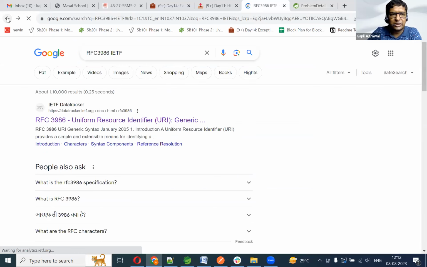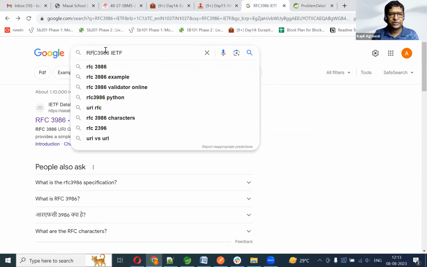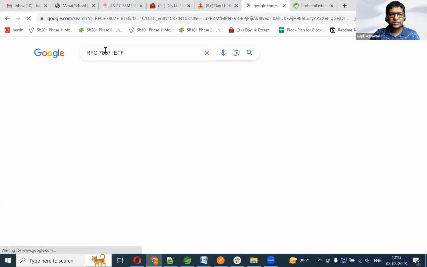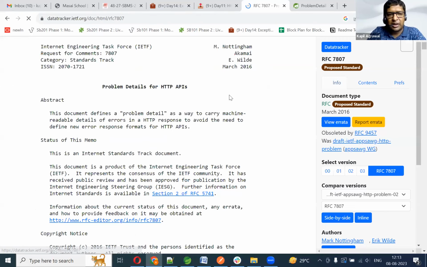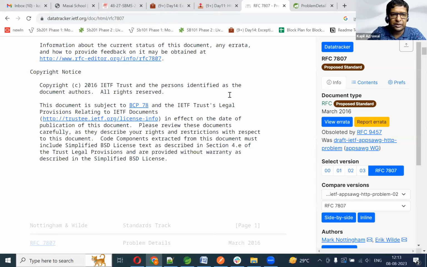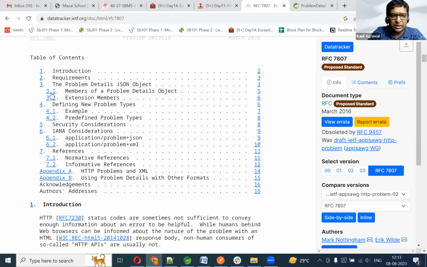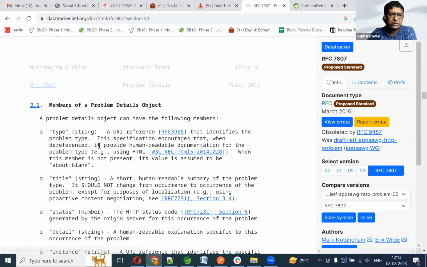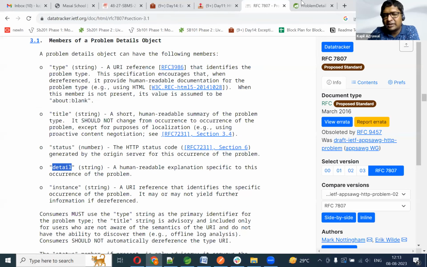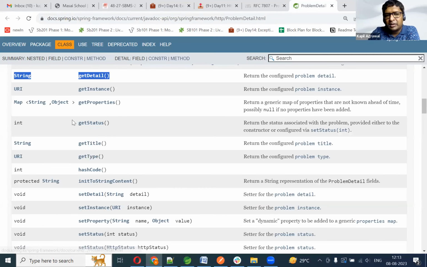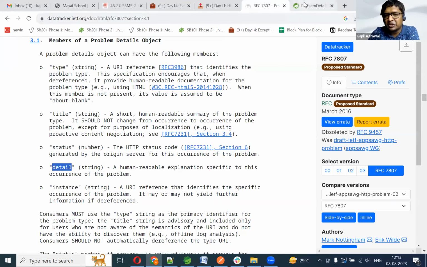If I'm talking about the get detail method, again, let me open RFC 7807. In RFC 7807, if I'm talking about the member detail, is that available as it is according to the standard specification? Yes or no? If I'm talking about the get detail, get instance, get status, get title, and get type methods, can I say that all these 5 methods are according to the standard specification? Yes or no?